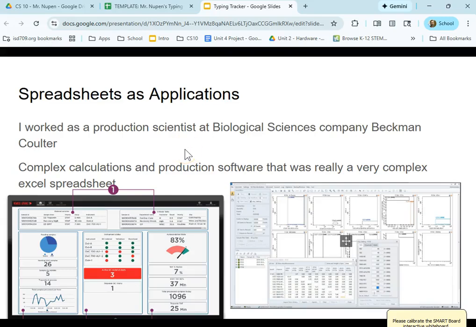Spreadsheets are or can be very complex applications. One of my first jobs after college, I went to school for chemistry, was working for a biological sciences company called Beckman Coulter down in Chaska, Minnesota. And we had these very complex calculations and production tracking tools that we had to use. It was all approved by the FDA. It had this long certification process, and they were actually just very, very complex, fancy Excel spreadsheets. So they all ran within Excel. They weren't their own separate application. So you can do some really amazing things, and out there in companies, that's what they'll use sometimes.